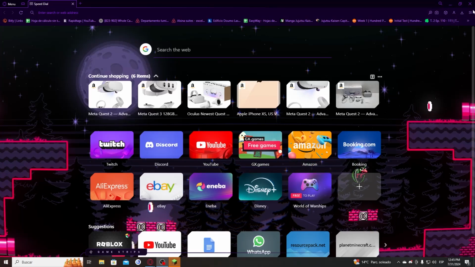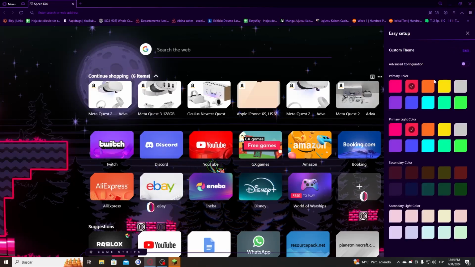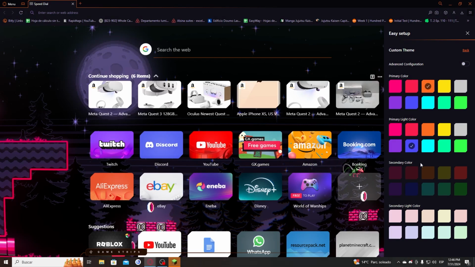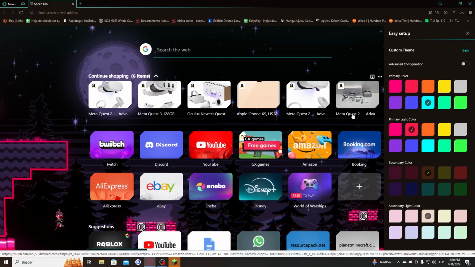So you have to press in the right corner this option, and you have to go to theme and press configuration. So here you can change the primary color, the primary light color, the secondary color in case it's enabled, and the secondary light color. So as you can see, the color is changing. I like this one, for example, so this is the way you can do it.